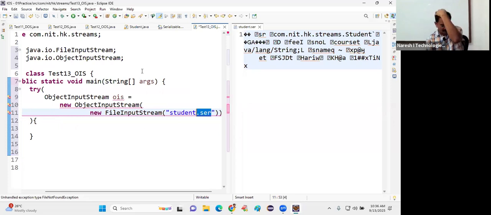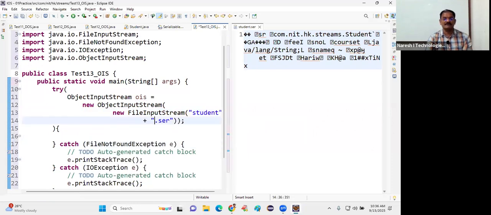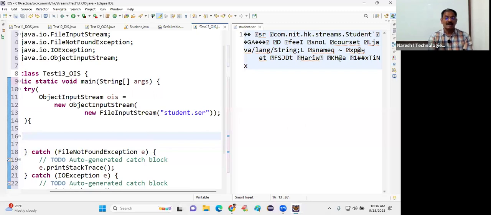Inside this student file, what data is available? Serialized data. That binary data converted from an object is called what? Serialized. Then I should handle the exception: add a catch block, FileNotFoundException, IOException. Then inside this, what should I do? I should create an object, initialize it, save the object, and read the existing object.